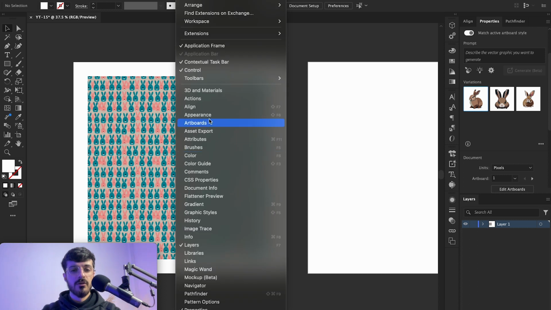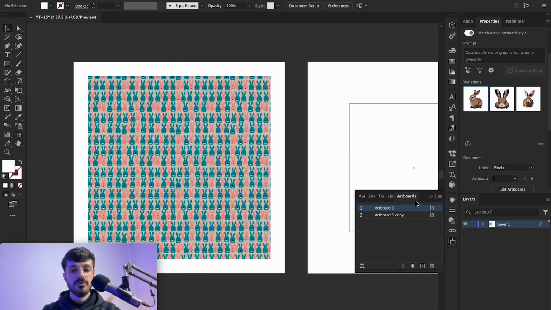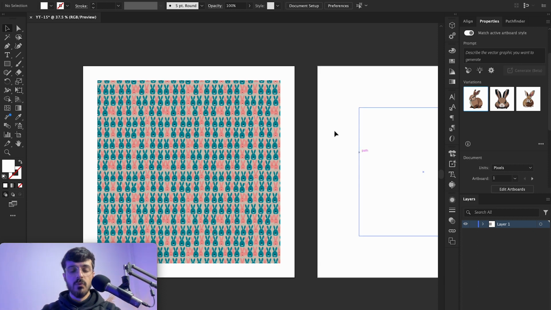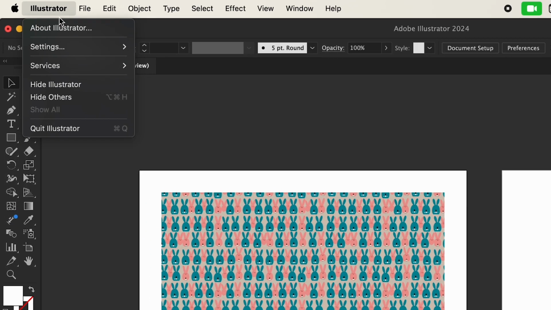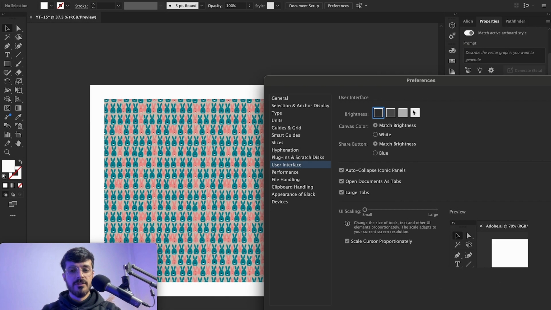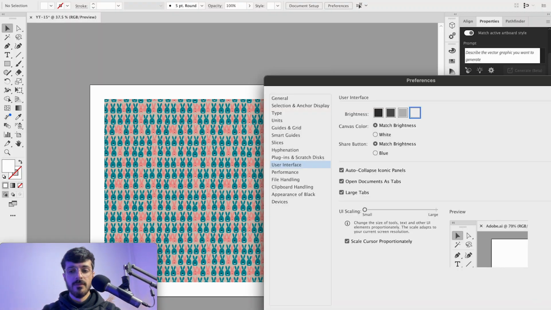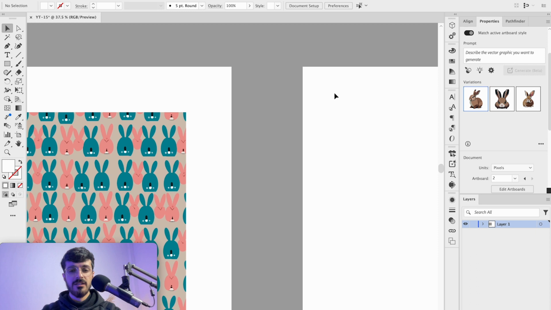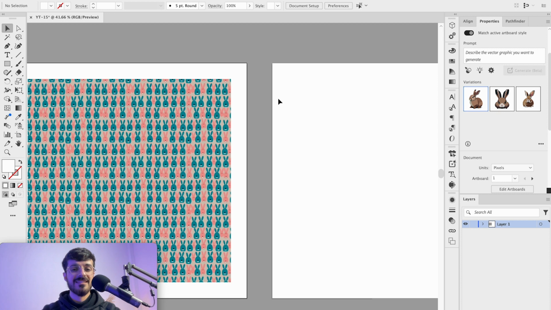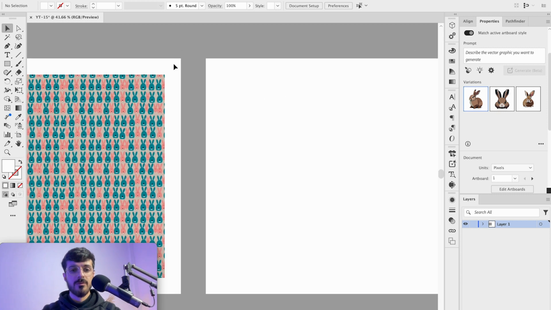The first way is through activating artboards under the Window menu. Here, as you can see, Artboard 1, it means this one is active, and Artboard 2, it's here. And another way to check this is by going to settings and changing the user interface. For example, if you choose this and click OK, as you can see, I don't know if you can see this border around the artboard or not.